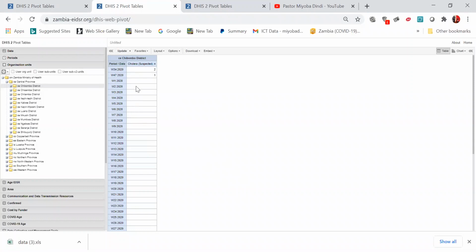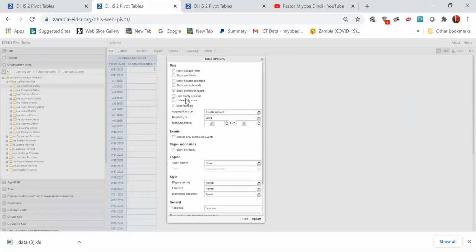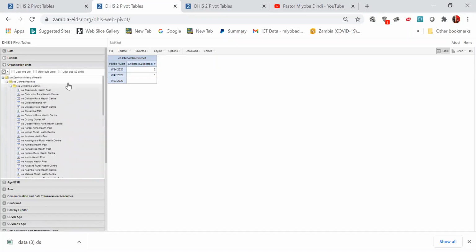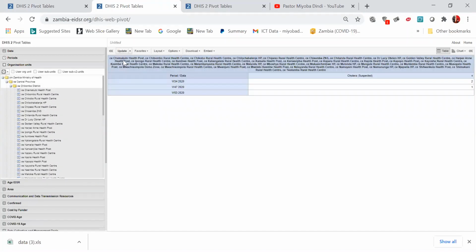cholera cases. So the best I can do is to go to options and say hide empty rows. Okay, so I'll hide the empty rows and update. So I have my weeks there. So what I'll do now, I want to see which facility these cholera cases were reported. So I'll come to Chiwombo, select my sub-org units, update.